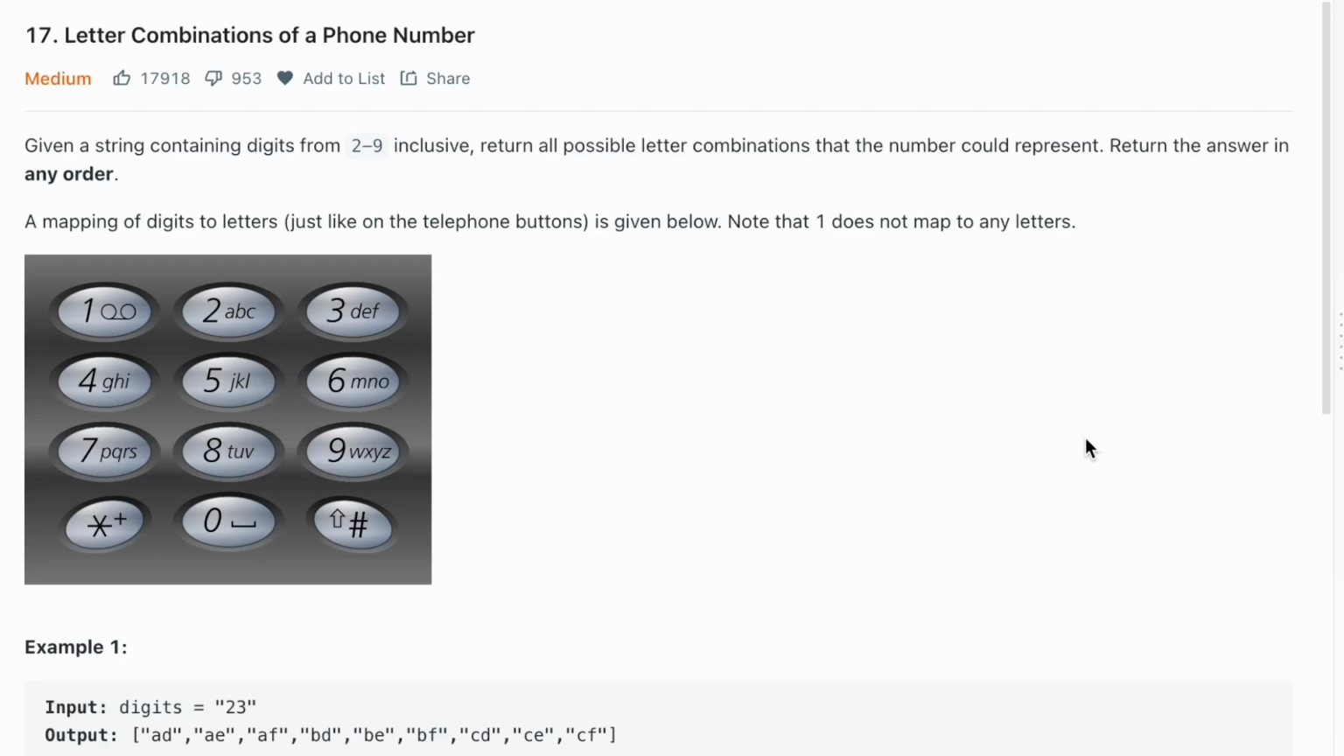Hi guys, today let's discuss the LeetCode question 17, letter combinations of a phone number. Given a string containing digits from 2 to 9 inclusive, return all possible letter combinations that the number could represent. Return the answer in any order.